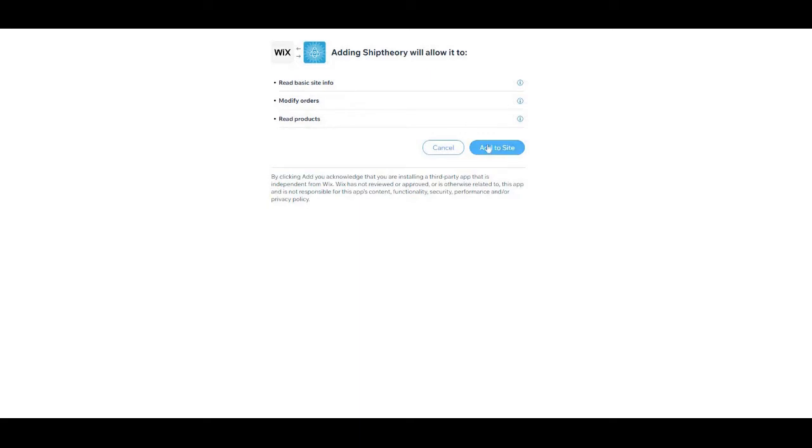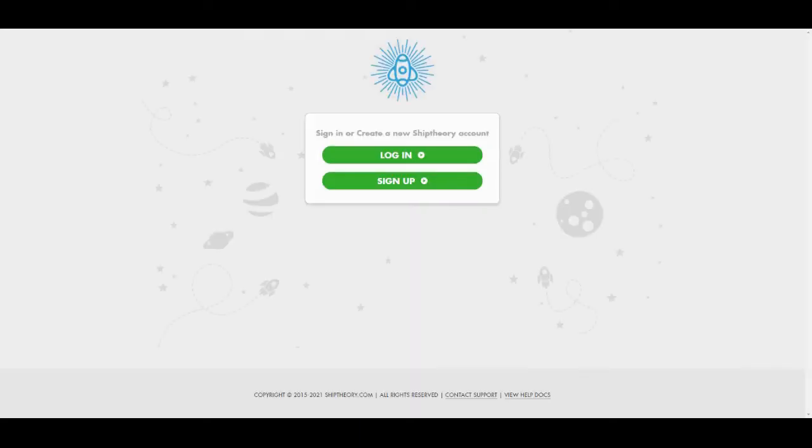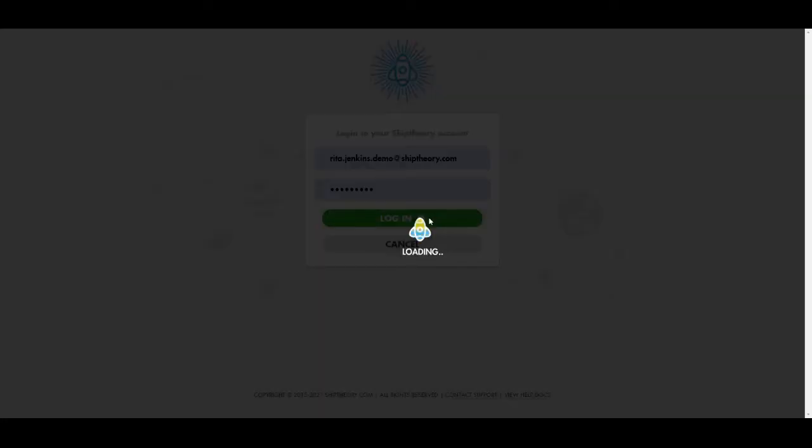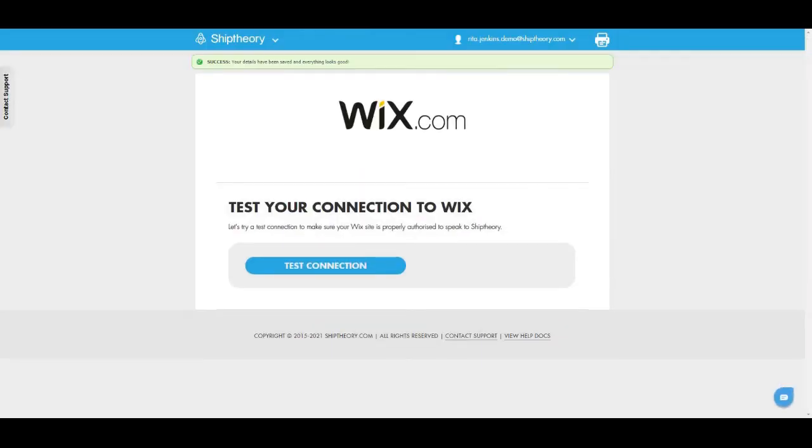This guides you to either sign up for your free Shiptheory trial account or to just log into your existing Shiptheory account. Once you've logged in with your current or your new credentials, you will be redirected to your Wix settings page within Shiptheory. Make sure you click Test Connection to begin with. This is to ensure that the connection has been successfully made.